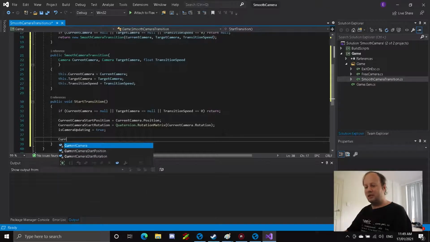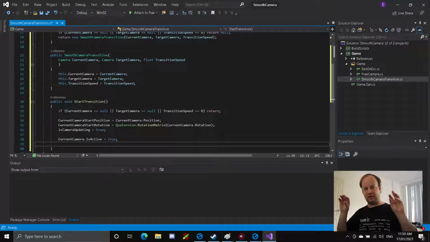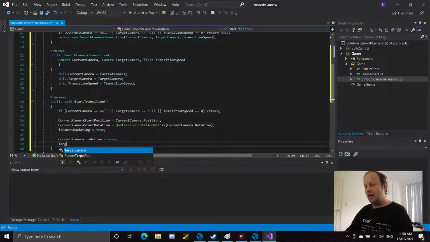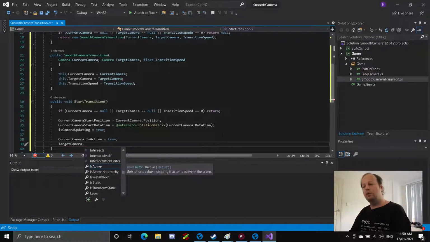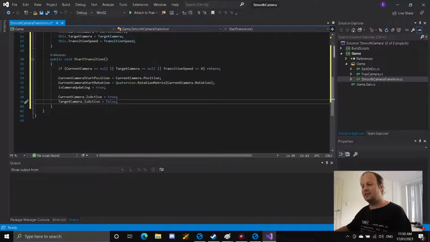Okay, so then we're going to first enable the first camera, which is your start camera, just in case the player for some reason disabled it in another way. And then we're going to disable the target camera because we don't want two cameras fighting for prominence within the scene. So there we go, that's the start.